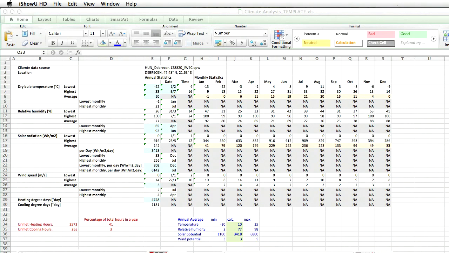Another way to put the climate analysis report's numbers in perspective is to compare the calculated annual average values with the global minimum and maximum annual mean values. A very simple comparative table can be created in seconds.